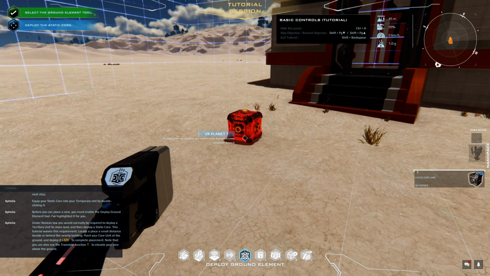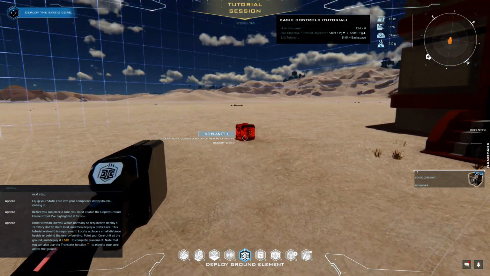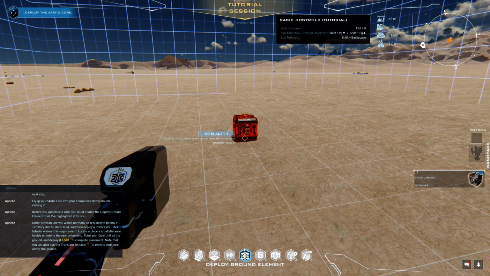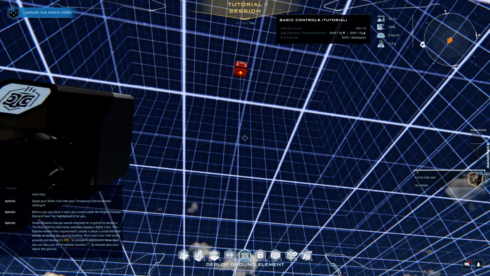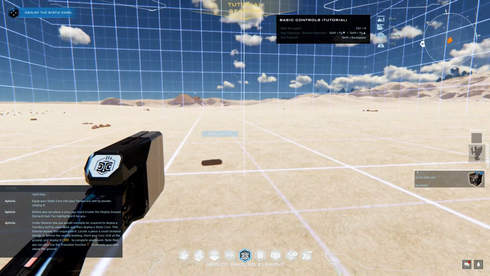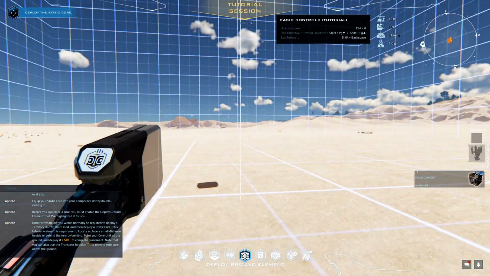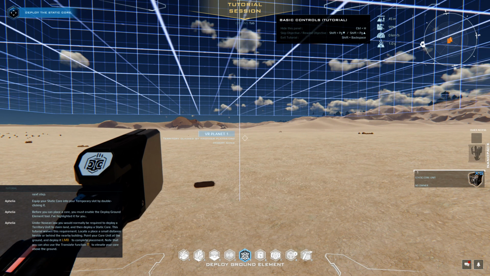Under Novian law, you would normally be required to deploy a territory unit to claim land, and then deploy a static core. This tutorial waives this requirement. Locate a place a small distance beside or behind the nearby building. Point your core unit at the ground, and deploy it to complete placement. Note that you can also use the translate function to elevate your core above the ground.